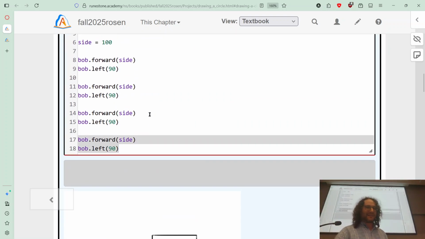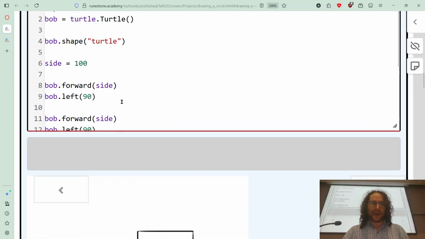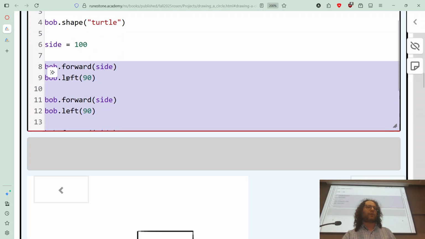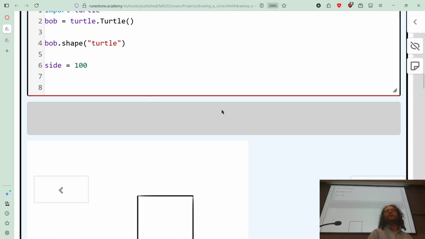So I want this code to be repeatable, and we do have a tool for that. It's called the for loop. Now the for loop always, always, always has a format, and we're going to work on that for loop. The way a for loop works is that it has 4 parts.